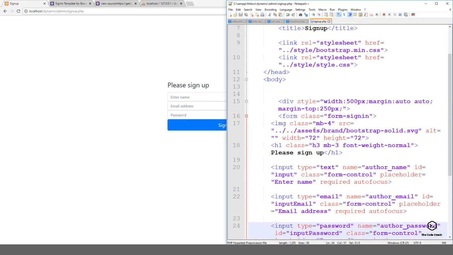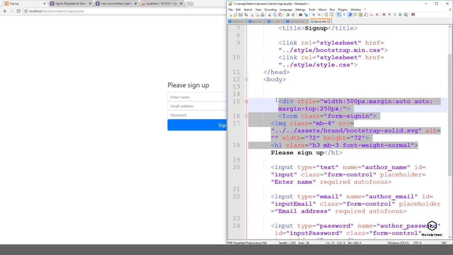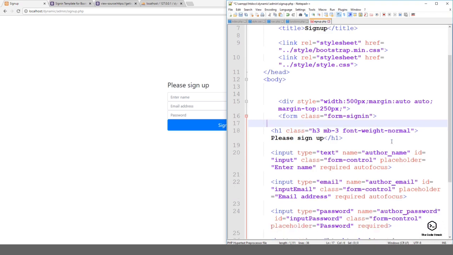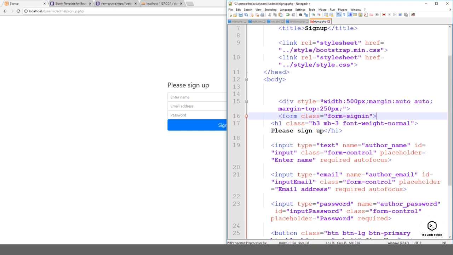So now if someone just goes ahead and signs up, what we basically have to do is, let's just come up here and let's remove everything we have in here. Sorry, I have to remove this IMG. And what I have to do is come up here and say form method is basically going to be post.